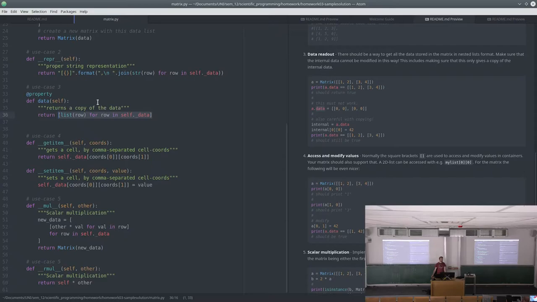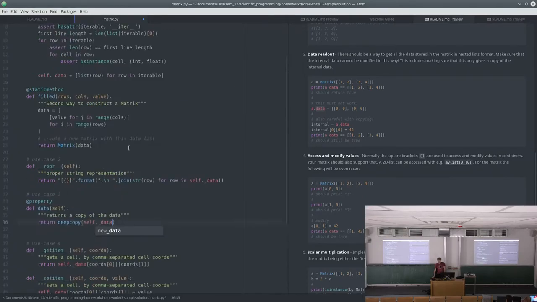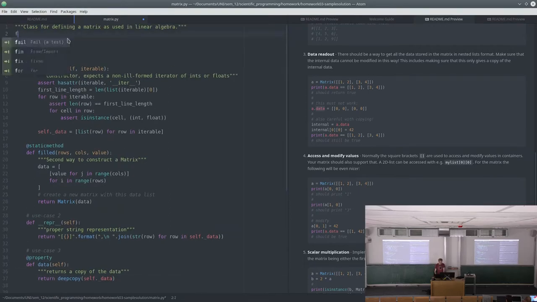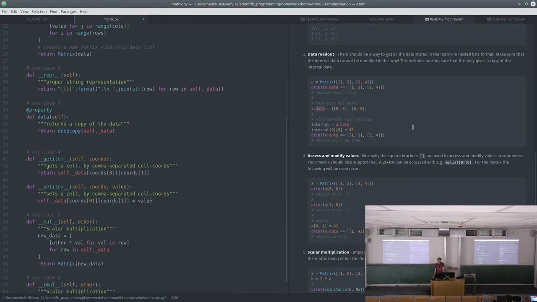Because then if we change, so then I'm making a copy this way. This is the same as copying it. If I wouldn't do that, and I would call self.data equals something, then I would change the original one, because if I would simply return self.underscoreData, I would return the pointer to the data, and if I change that, I also change it in the original place. So this is the same as return deepcopy(self.underscoreData) if I import deepcopy. So this looks more clean, I think.